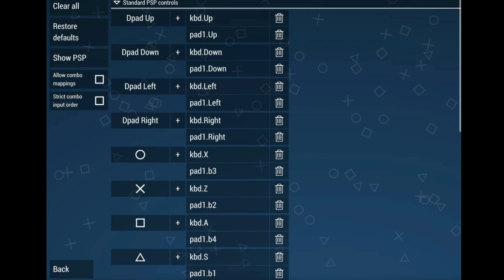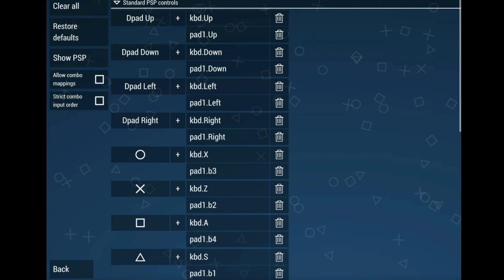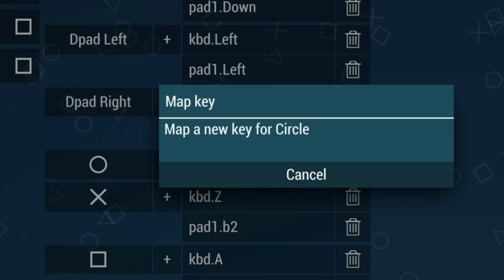Now, if you would like to change any buttons around, then you can come here and select the button you want to change. You would just tap the button you want to change, and then you hit whatever button on your controller you want to become that button.